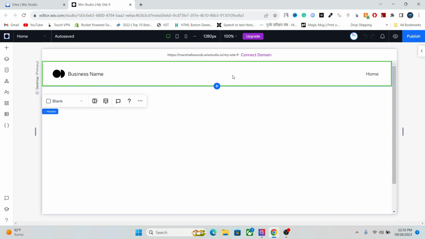So the first thing we're going to do is, of course, design a header. Now, one of the coolest things Wix has done, and this is something that users have wanted for a long time, is that now you can add multiple menus in Wix. So let's go ahead and create multiple menus and add them in our website.